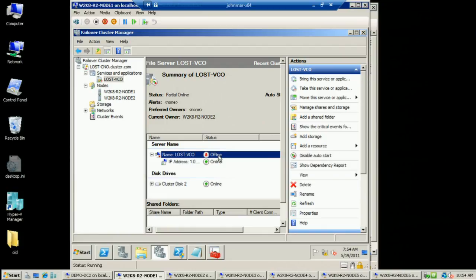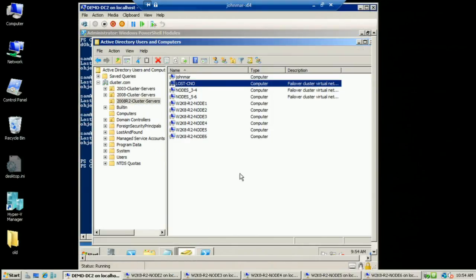So in 2008 R2 clusters, our cluster name object has to have rights to that. It keeps it with the recycle bin. If you use something like AD restore to do it, you've got to manually add that in. Can't forget. So, if you have a chance, enable recycle bin if you can, because it's really nice. There's a lot of neat things you can do with it.